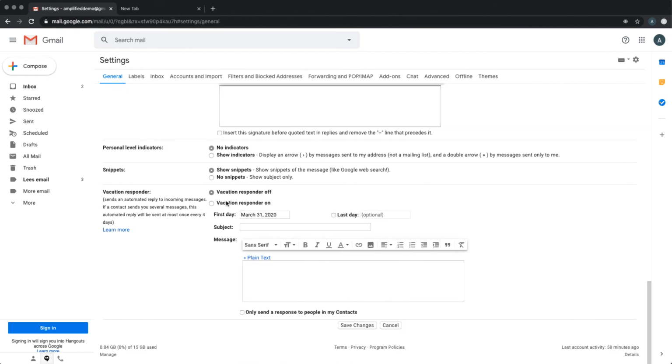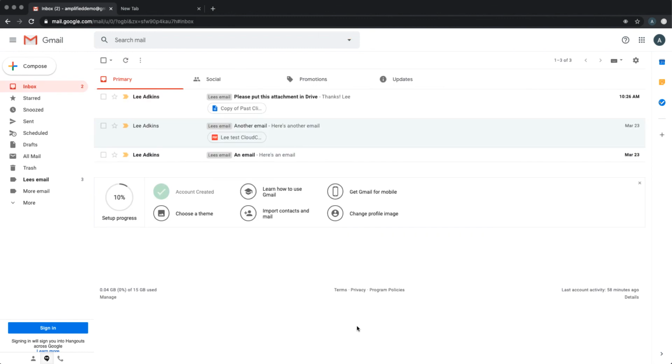And then last but not least, the vacation autoresponder. So you can set this on for specific dates, even in the future, and have your message here. And there's a quick option to only send this auto response to people saved in your contacts, or just to send it to everybody. So be sure when you're done with that, you hit Save Changes, and that will bring you right back into your email.